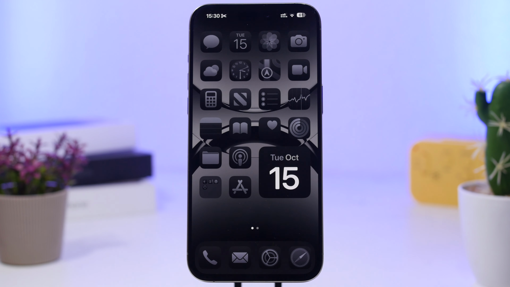So that's basically it for this video, guys. These are all the new features coming with Apple Intelligence and the new iOS 18.1.